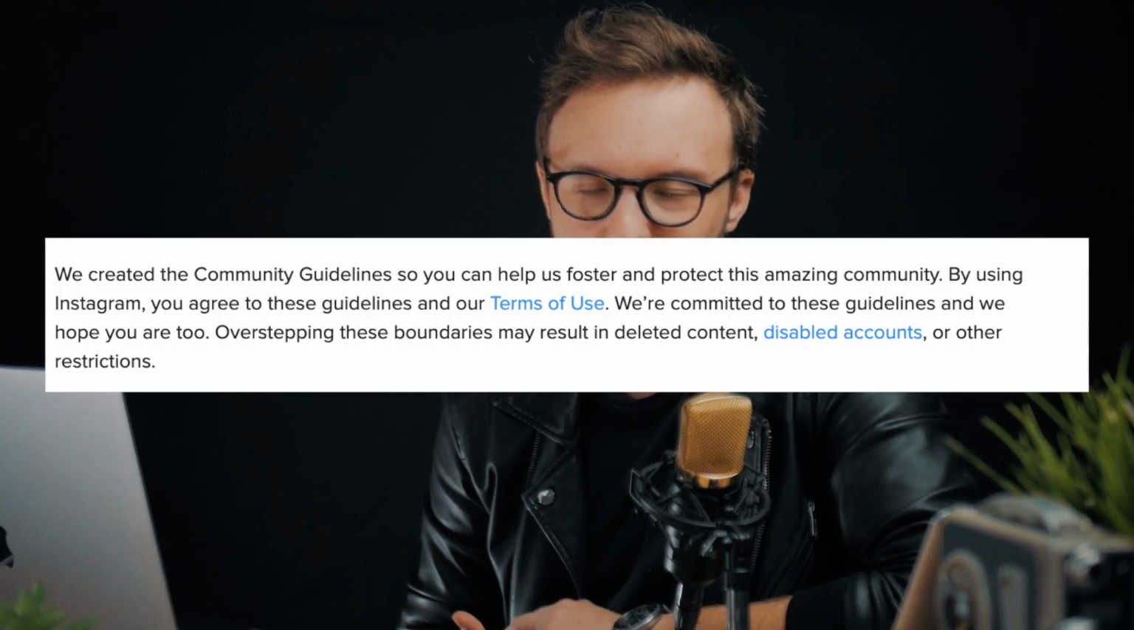Anyway, read through that. They basically say if you overstep certain boundaries, it may result in you getting banned, your account deleted, your post deleted, or other measures, my friends, which means shadow ban. And this is exactly what you don't want to get into as you go along.